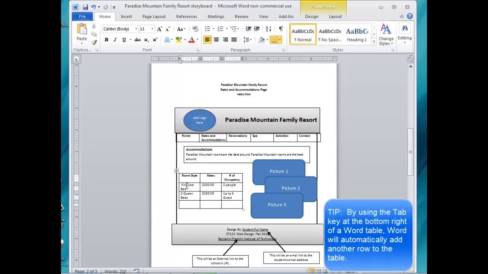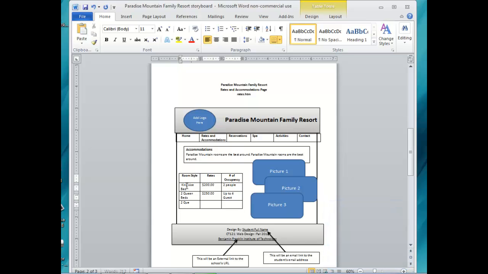And then we will say 2 queen beds with pull-out couch, and then we'll say $300 a night, and then say up to 6 guests. And basically I'm done. Let's go ahead and save this.